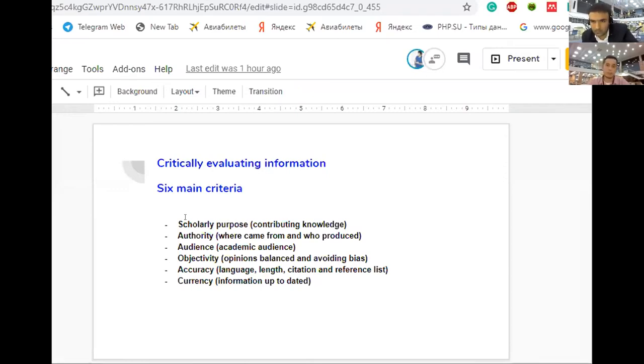And then objectivity. You should also pay attention to the objectivity. Are the opinions or ideas balanced? Does the source avoid biased opinions? Next factor is accuracy. Here you should pay attention to language. Does the source use correct grammar and punctuation, and does the source state in-text citations, and provide a reference list at the end as well?